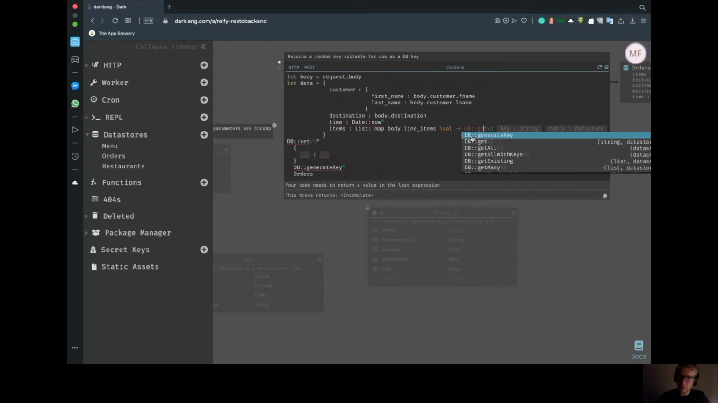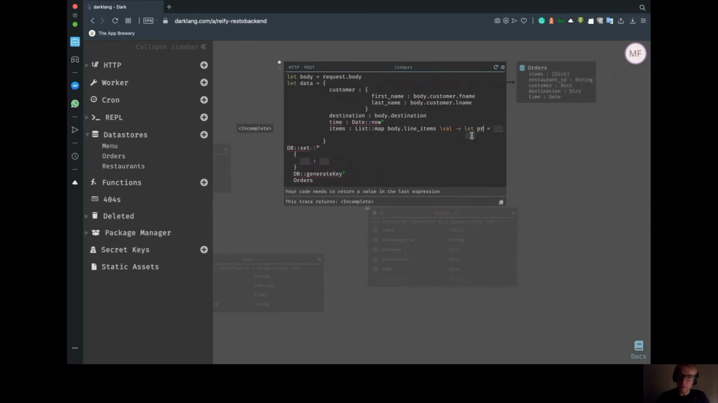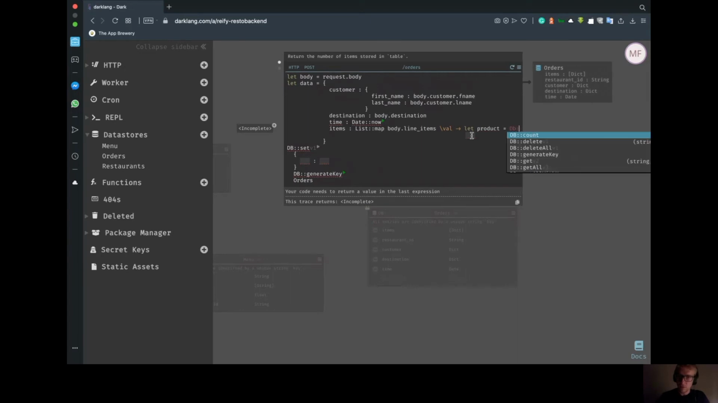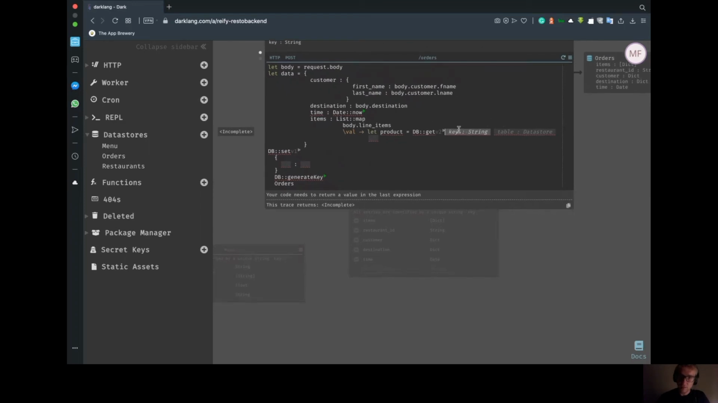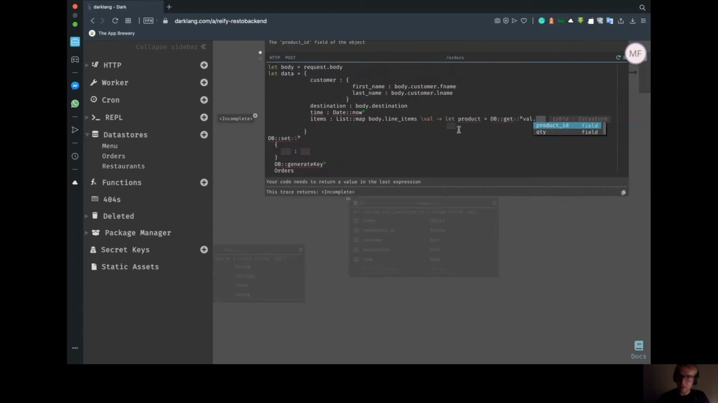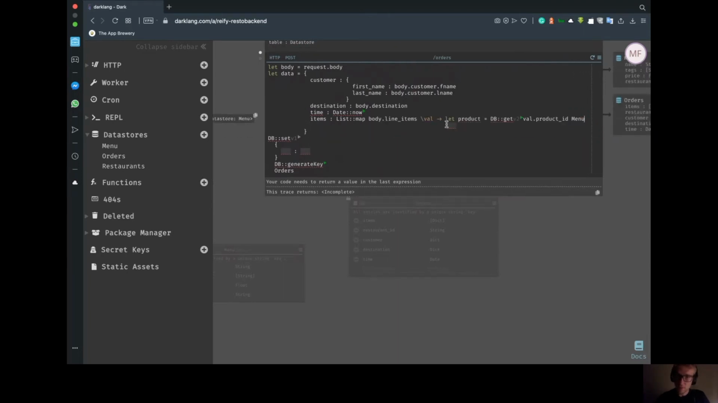Whenever you want to create a variable, just do let. So I'm going to create a product here. And I'm going to grab it from, if I use get, this is just like a key. And the key is this value product ID. So we have product ID, and we have a thing we call menu, yes.